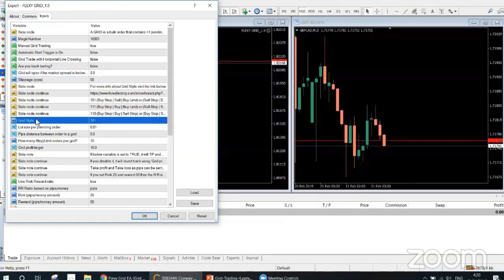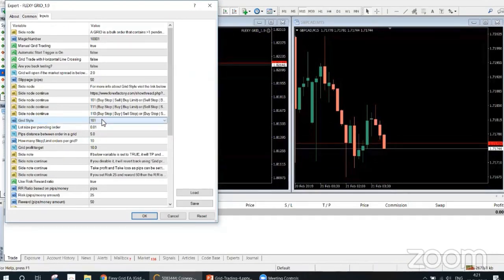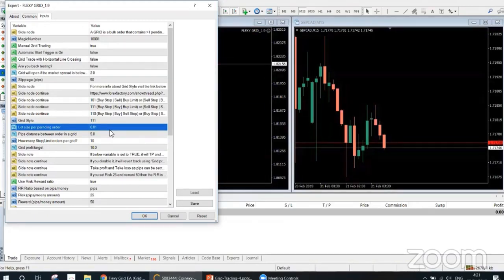Now we go to this line where it says grid style. This is very important because we have 3 styles that we can choose from. And for our 21 grid trade, we will choose the style that is 111. So we double click inside and we pick 111. Very important, okay? On this line where it says lot size per pending order, we define the lot size for each entry that we will execute. All right, keep in mind that the same lot size will be on all entries, on limit orders and on stop orders, also on the market execution order.